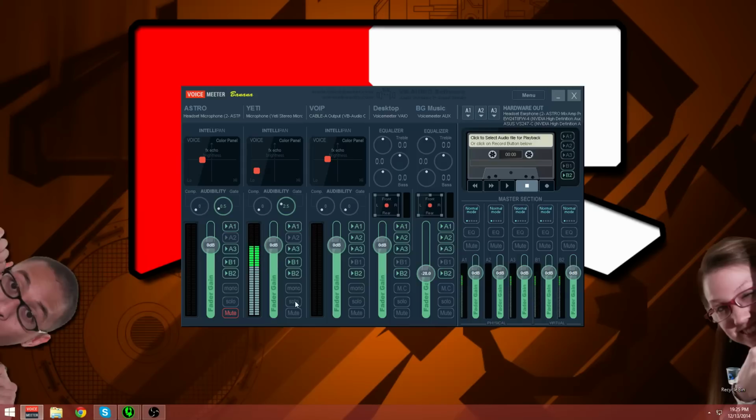Solo just means that whatever is coming out of this device, which is a virtual mixer, it's only going to hear that. So when you click solo, you're only going to hear this microphone regardless if you have desktop sounds going through. And of course, mute will mute it. So that's pretty much all on the input.